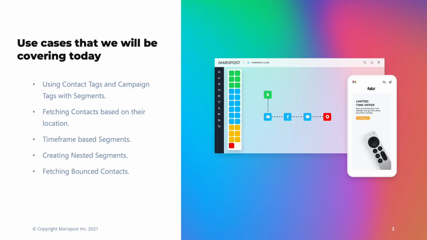Some of the use cases that we will be discussing in this webinar today include the usage of contact and campaign tags in segments, creating location-based segments, fetching bounced contacts, and designing segments based on a time frame. We are going to help give you a better understanding of the sheer power of our segmentation.